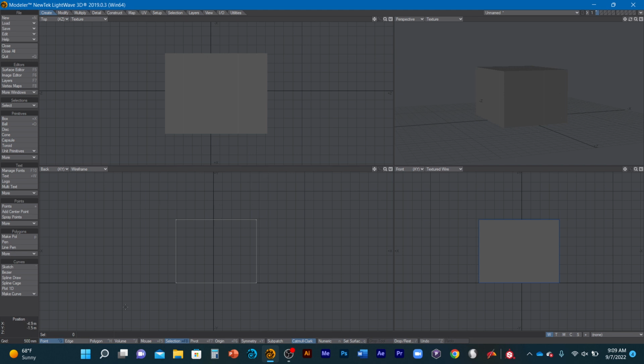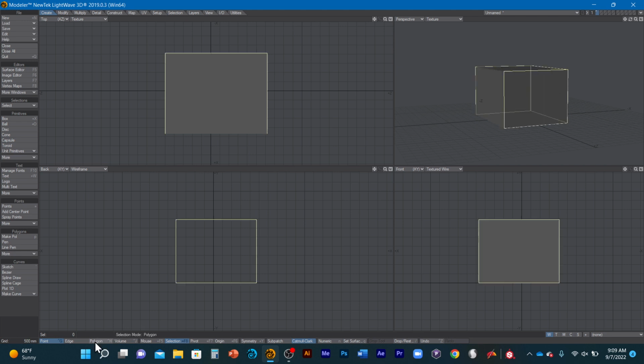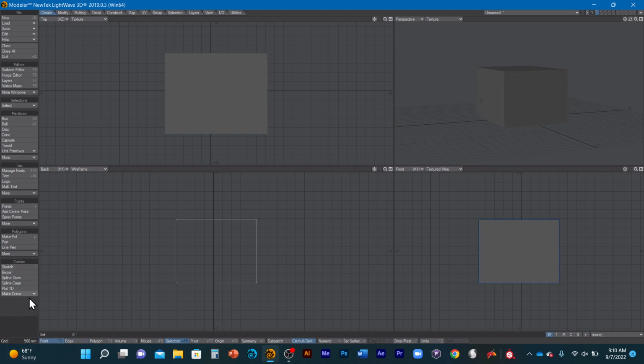Say you're on polygon, you can select the whole polygon. If you're on the edge, you can just select the edge. You can also hold shift and select different edges. And if you're on the point mode, you can hold the right mouse button, click, hold, and drag, and select the different points.